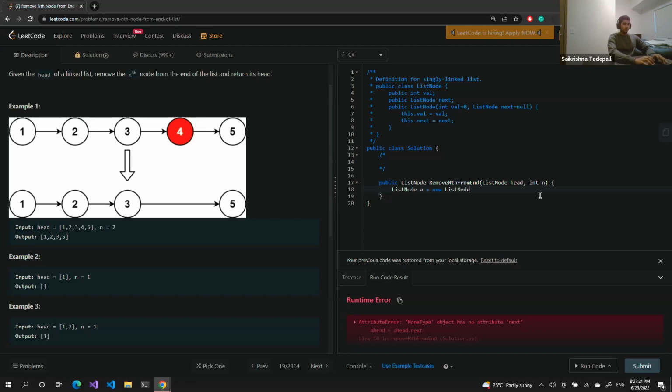We're going to first create our first list node. I'm just calling it A. So this is going to be our first pointer. And then we're going to throw in a lucky number. And then we're going to create our second pointer, which I'm going to call B.